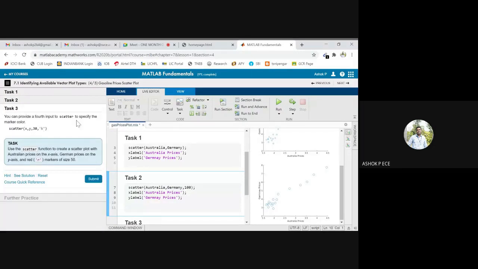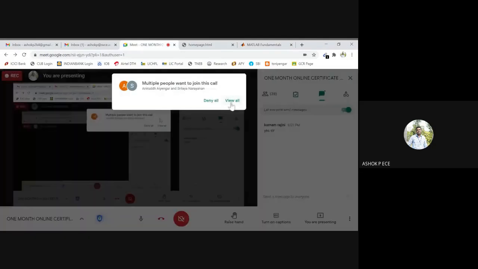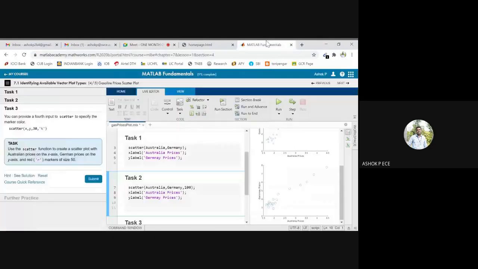Now see, you can also pass a fourth argument which will indicate the color of your circle. That is also possible in MATLAB. The color of the circle. So here, in the task you see, they have asked us to plot the same Australia versus German price, and they have asked us to use the red marker, and size is 50.